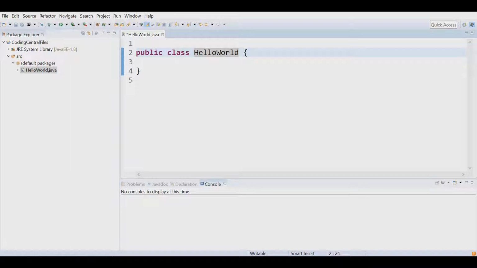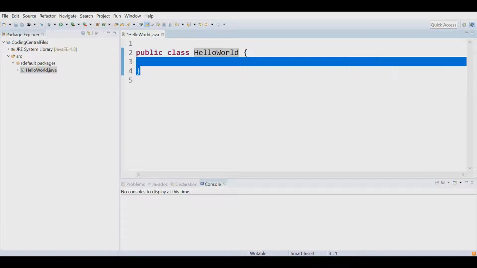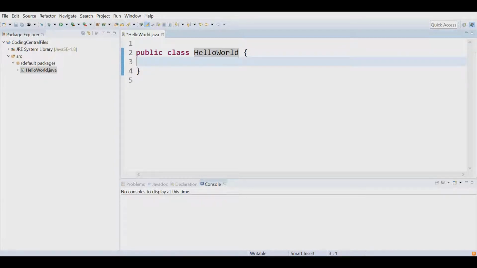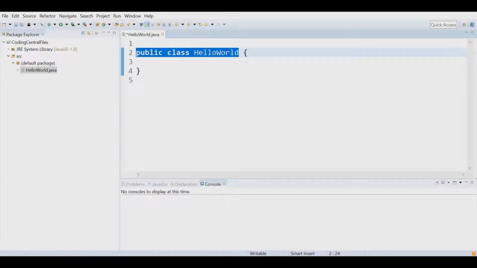So next, this up here is your class header, and between these two curly brackets is your class body. Don't worry about what all of these mean right now. We're going to get into this later when we do abstraction and encapsulation and all these things. Public just means that whenever somebody imports your class, they can access this class. Class indicates that this is a class.